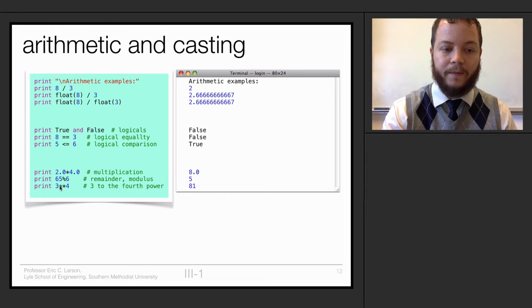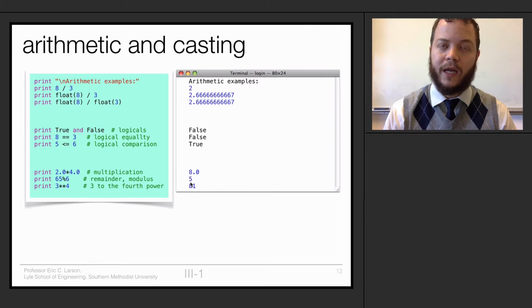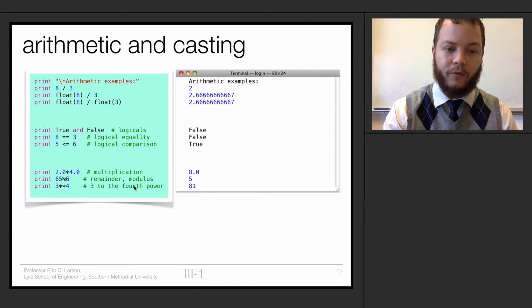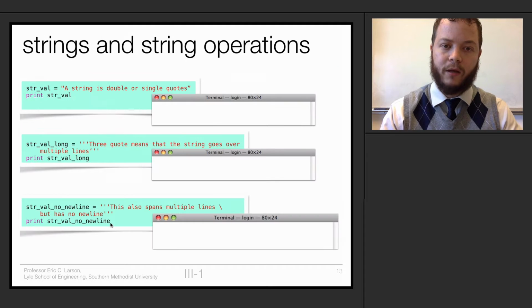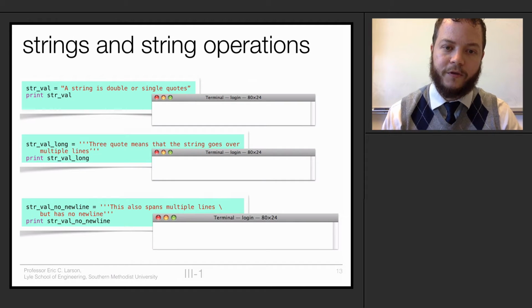So 3 and then 2 asterisk 4 means 3 to the 4th power. We can see 3 to the 4th power is equal to 81. Right? So this is basic arithmetic. This will get you through most of the numerical operations that you need to do in any programming language. Very basic. So let's talk about some of the string operations that we have.